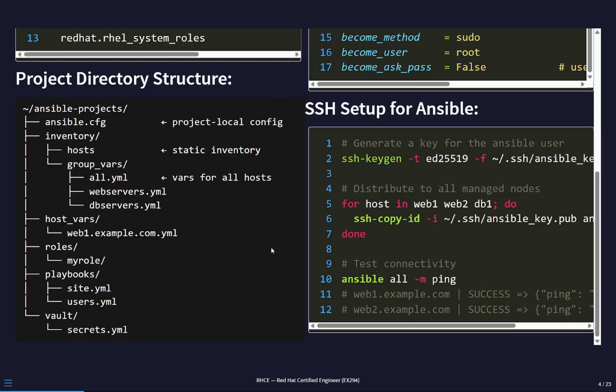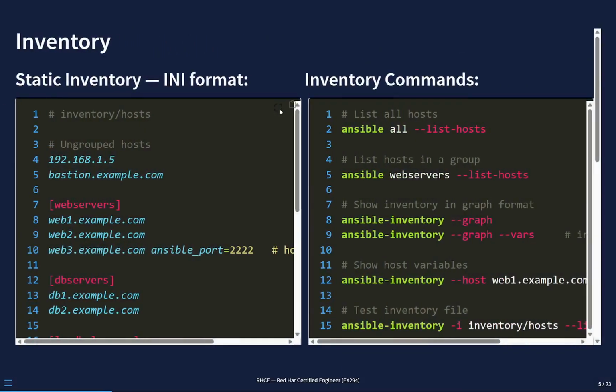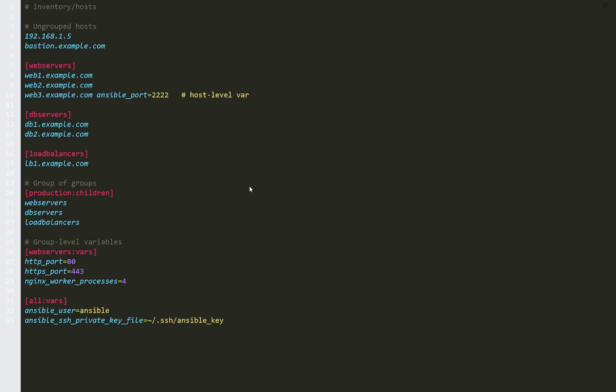Next, the inventory is the foundation of every Ansible project. It defines what hosts exist and how they're organized into groups. The INI format is the most common and readable. Ungrouped hosts go at the top, named groups in square brackets. The webservers group contains 3 web hosts. dbservers has 2 database servers. production:children creates a group of groups. Production contains webservers, dbservers, and load balancers. You can target production, and all hosts in all 3 child groups respond.